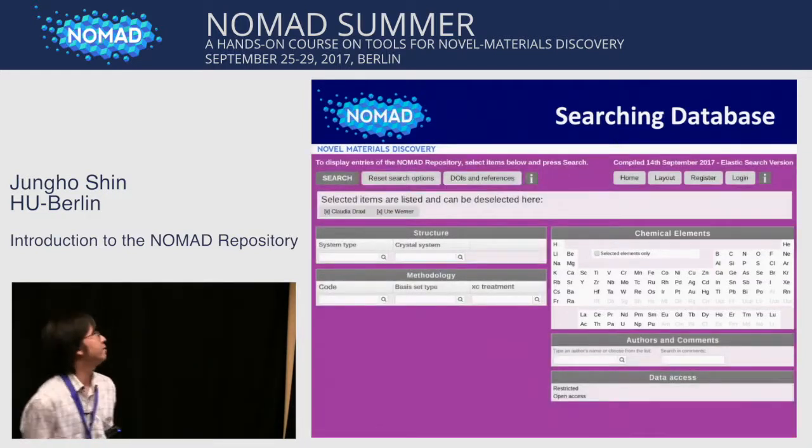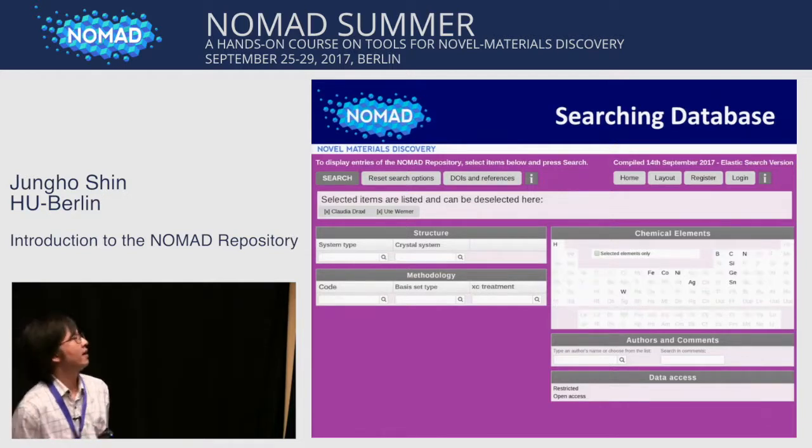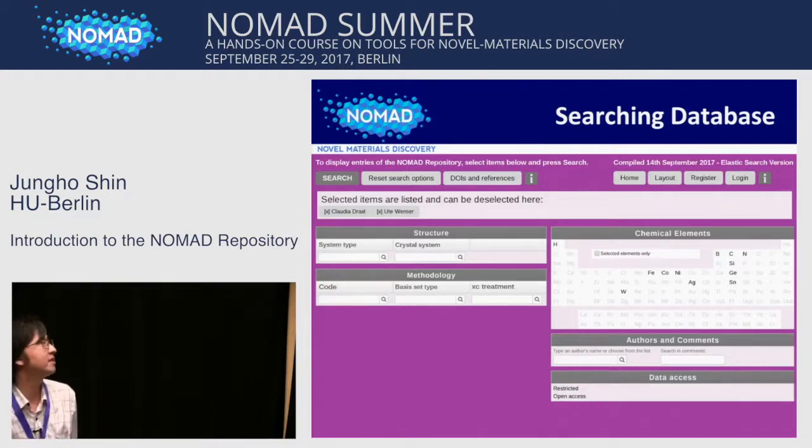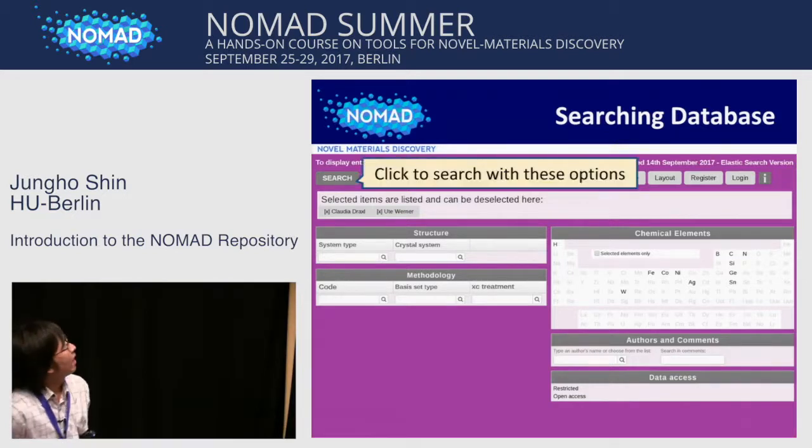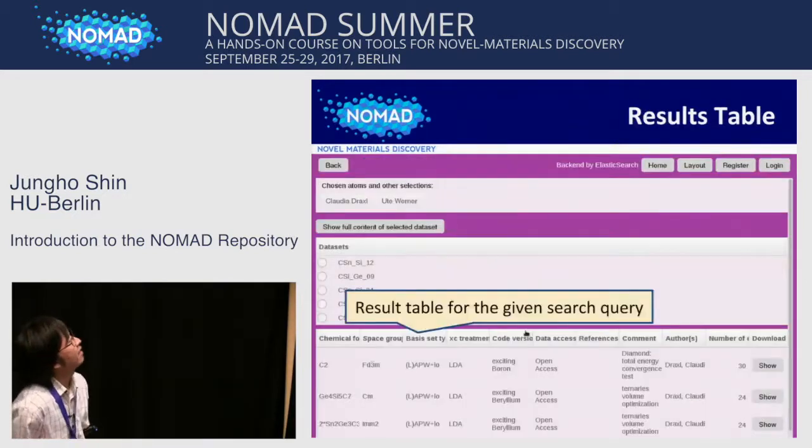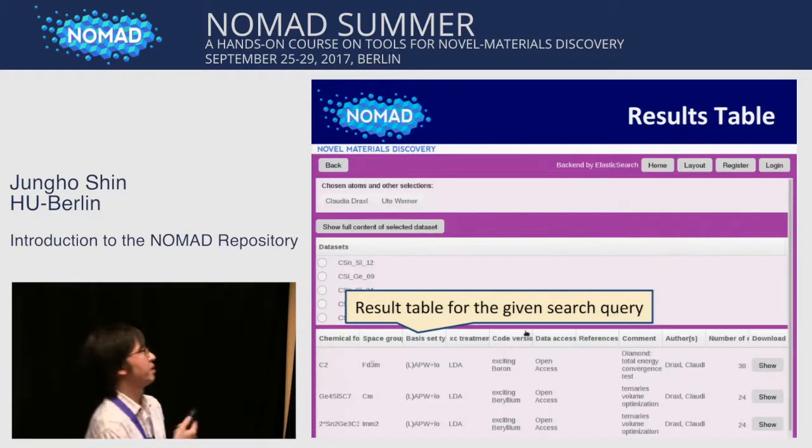Let me show one simple example of searching here on the GUI. I put two names here, Claudia Draxl and Matthias Scheffler. And if you put this item in, the other possibilities on the periodic table are grayed out. Just click the search button, and then you can get the result for your search.